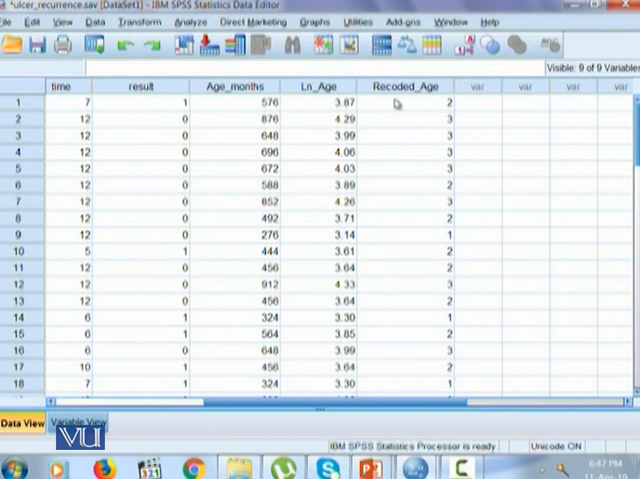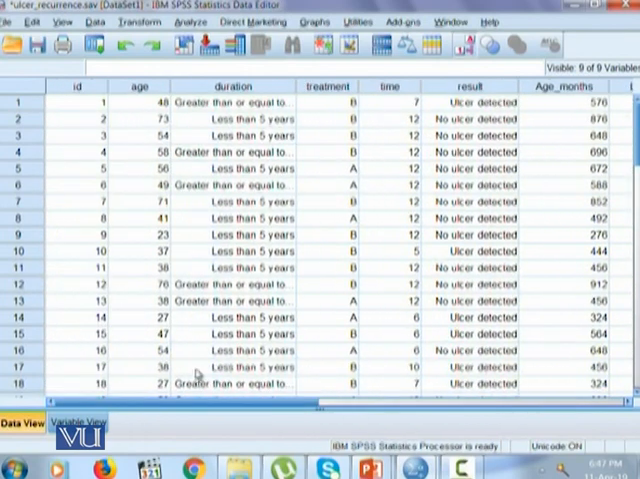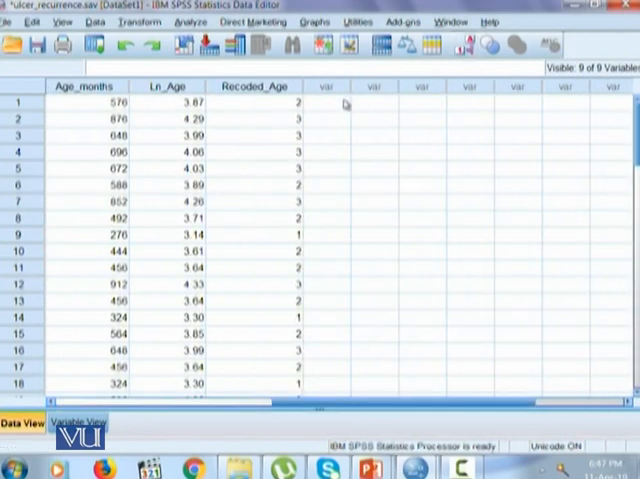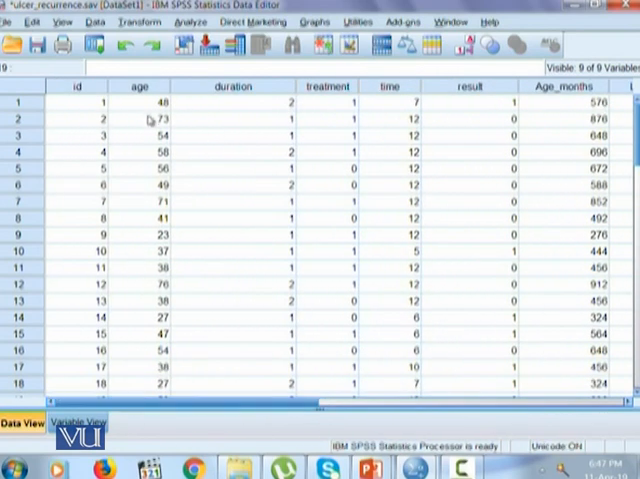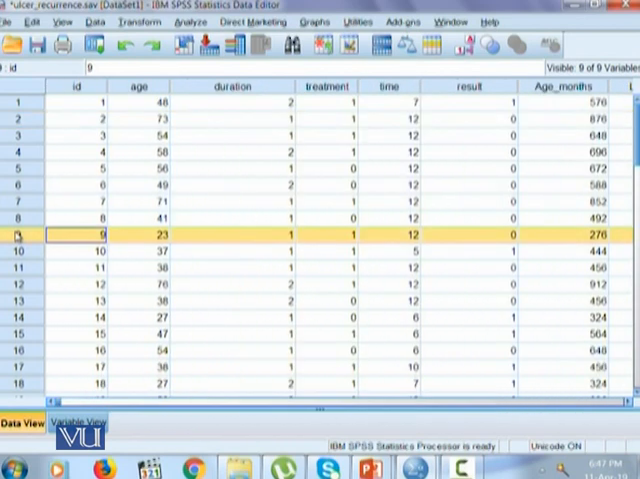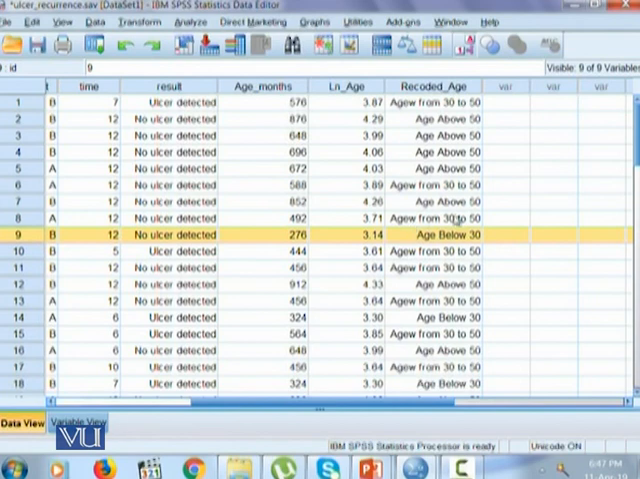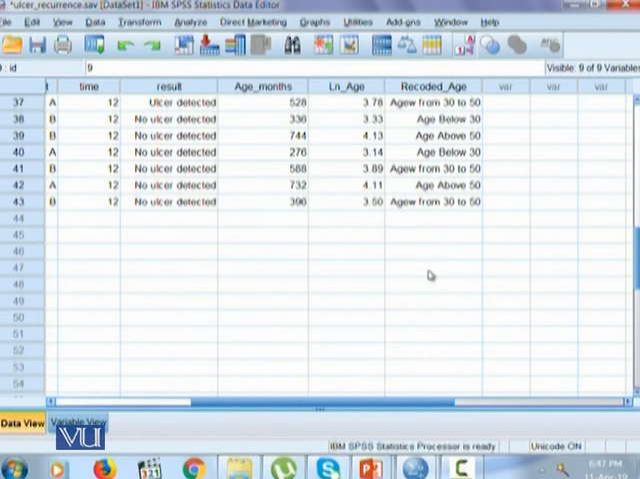Any person that has age from 30 to 50 will be given a code 2. Anyone who has age above 50 is given a code 3, like here. And similarly, anyone who has age less than 30 is given a numeric code of 1. And that's what it reflects in our value labels as well.